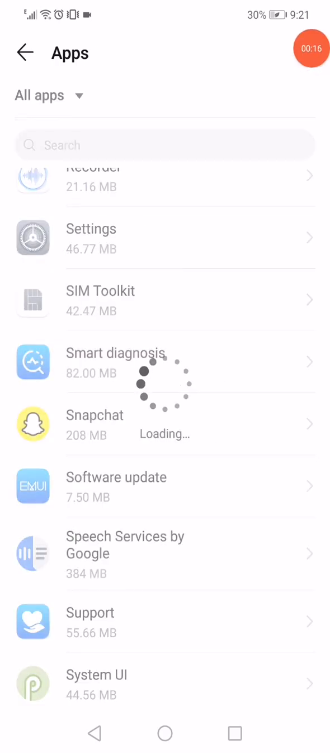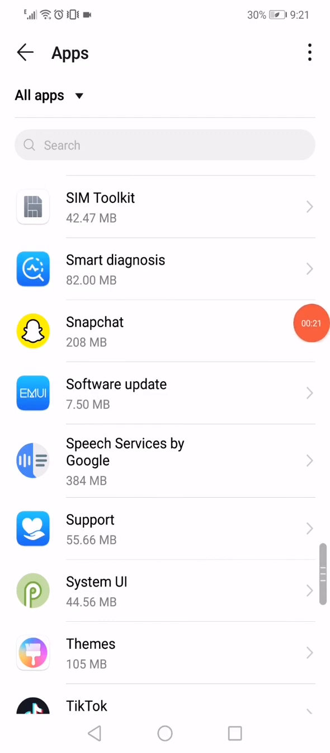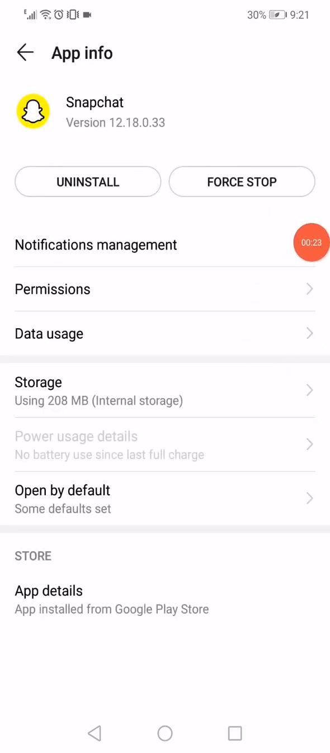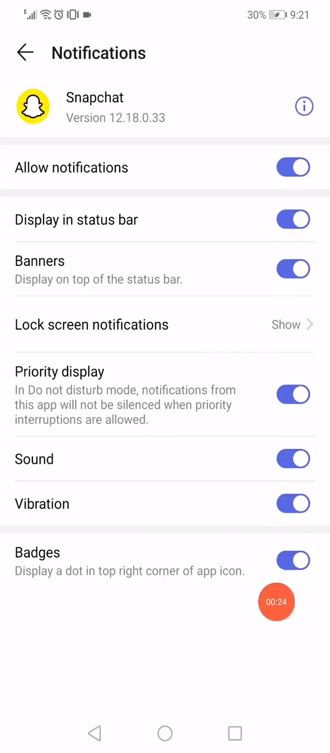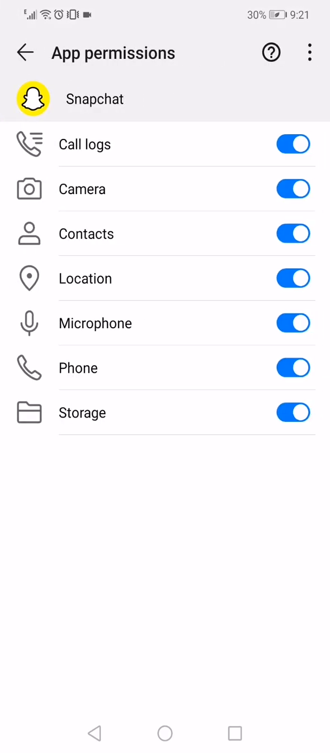Open the apps manager, search for Snapchat and click on it and click on notifications management. Make sure that all these options are enabled right here. Go back and now click on permissions. Make sure also here that all the permissions are enabled.